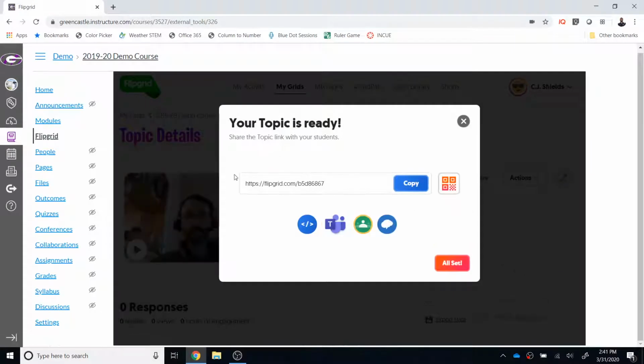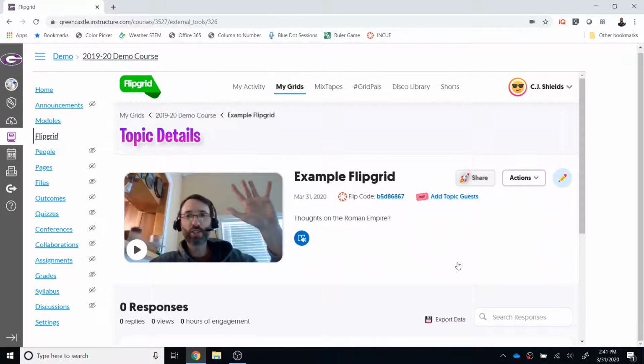And notice that at that point, it gives me the link. I could copy this link and give it to students if you wanted to email it to them or put it in a Google Doc or a Microsoft Shared Doc or something like that. Those would all be great options. But since it's already in Canvas, you really don't need to do that. I'm just going to click All Set.